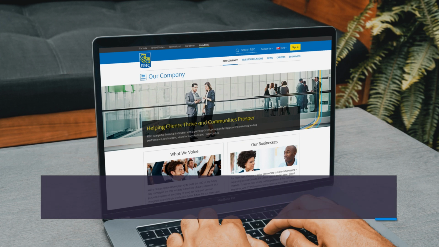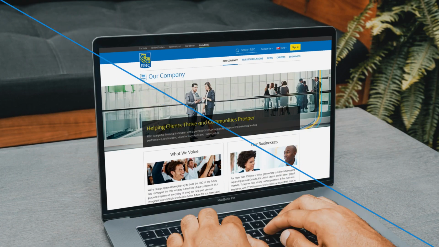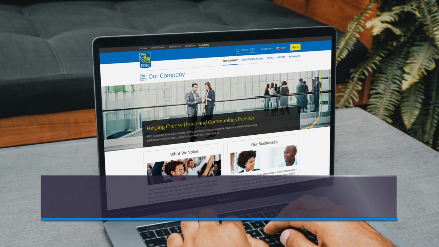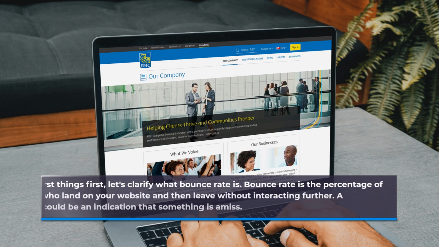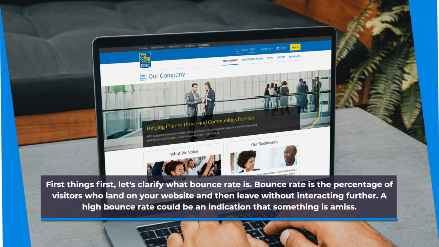Today, we are going to delve into why your bounce rate might be high and explore some effective strategies to improve it. First things first, let's clarify what bounce rate is. Bounce rate is the percentage of visitors who land on your website and then leave without interacting further. A high bounce rate could be an indication that something is amiss.